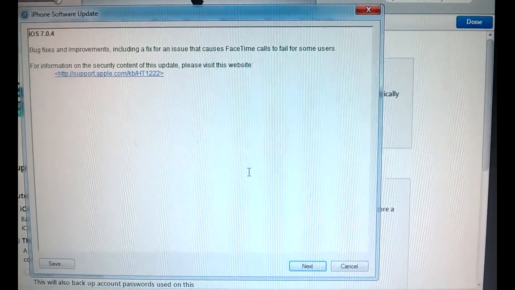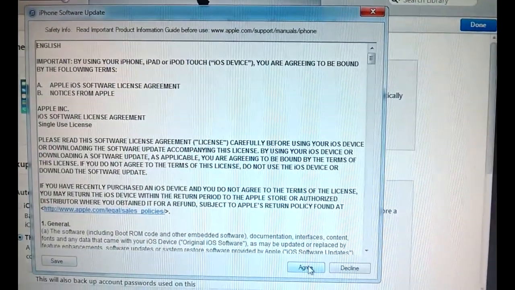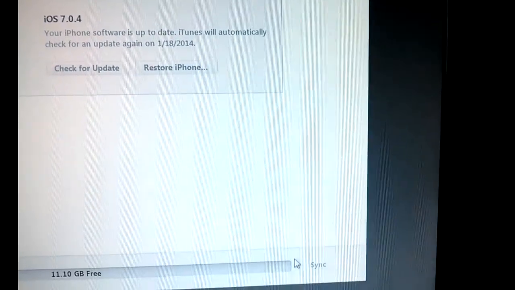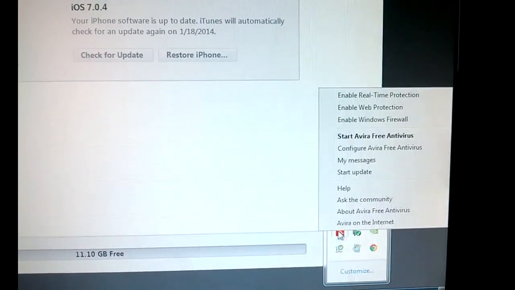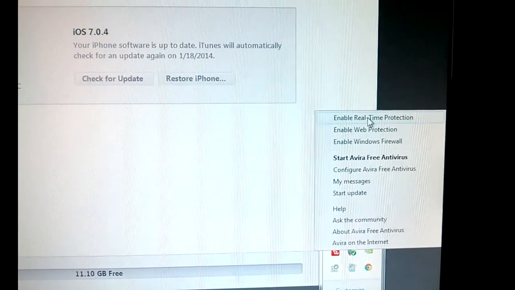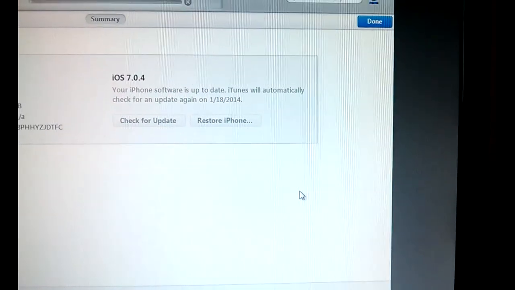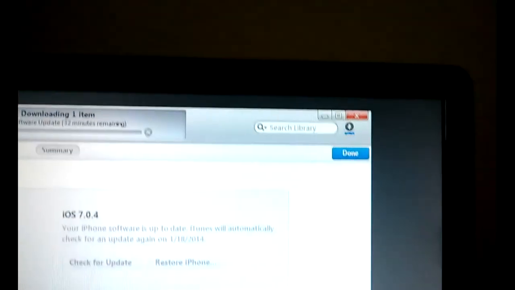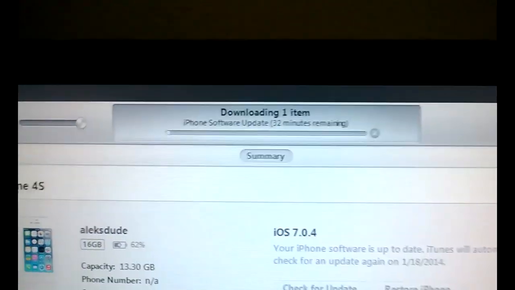Please remember when you're restoring your phone not to have any antivirus programs running. So over here in your bottom right, make sure to shut off any antivirus software. And so now it's just gonna update after downloading the software.